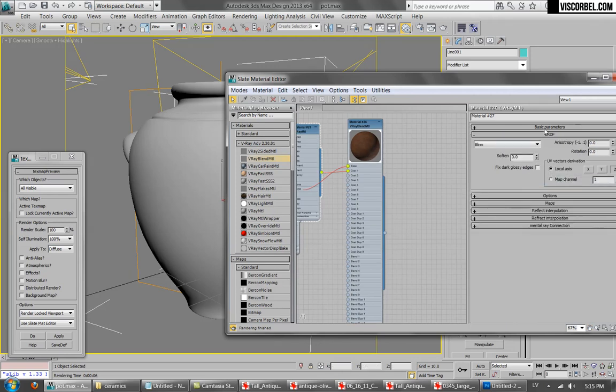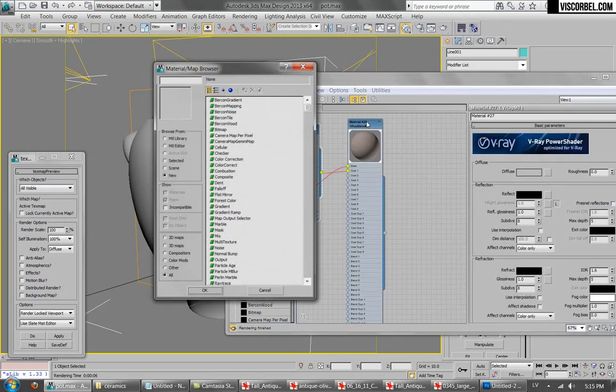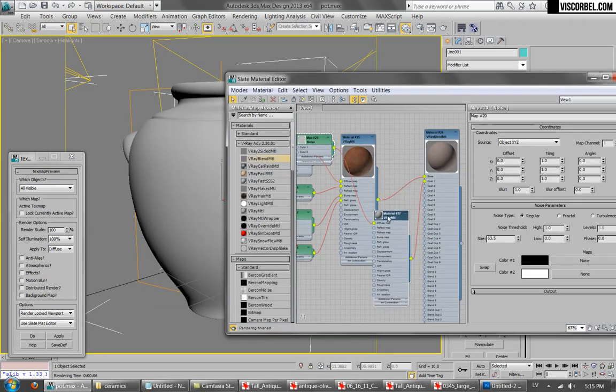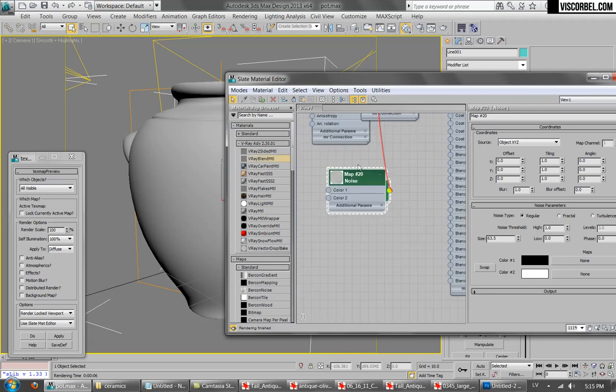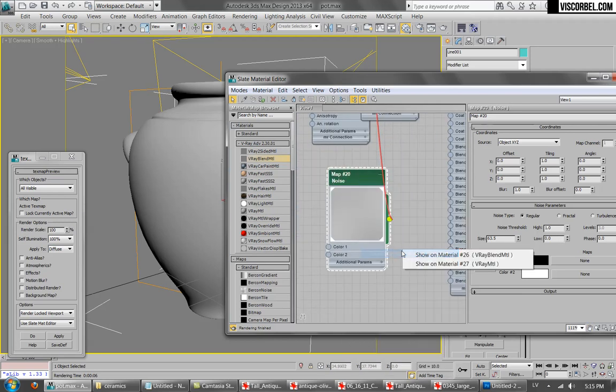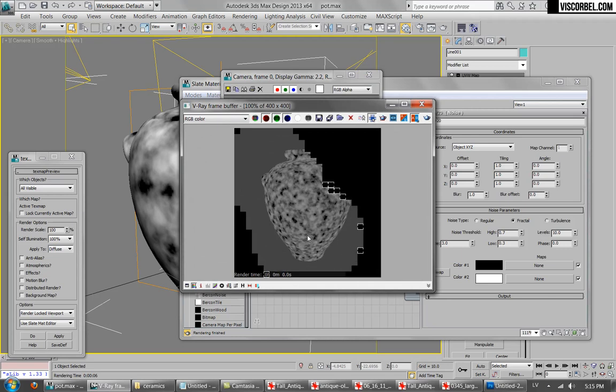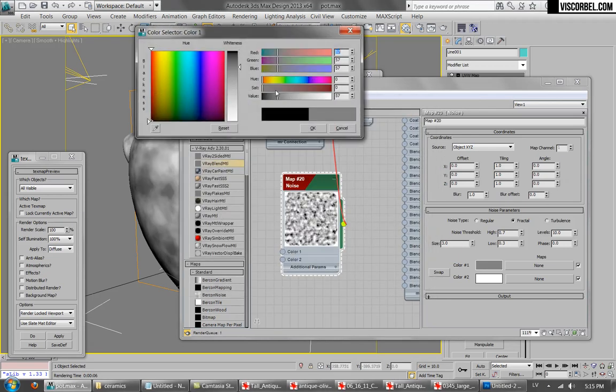Maybe I'm just going to use some noise here. Muddy looking diffuse, fractal noise, lots of levels, and a bit higher contrast. Okay, looks decent. Let's just swap the colors for something a bit more like mud.